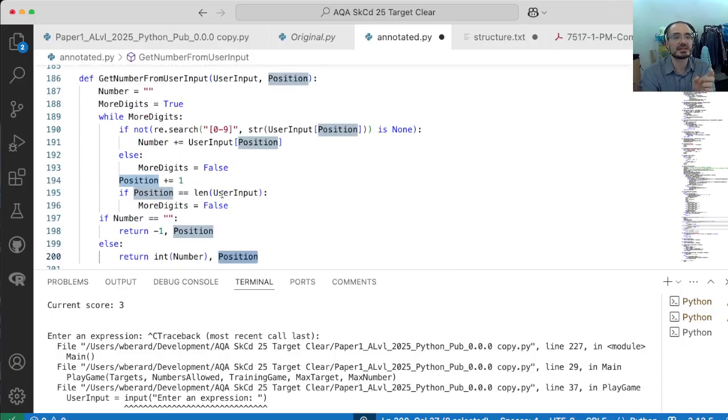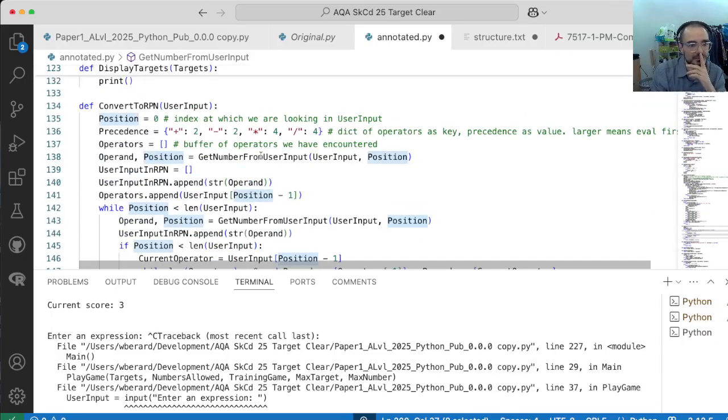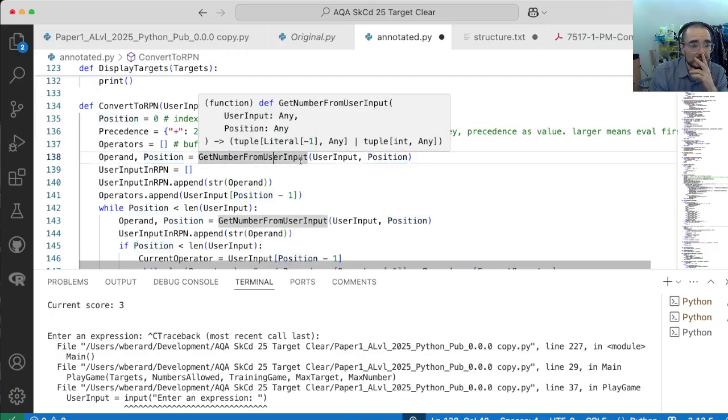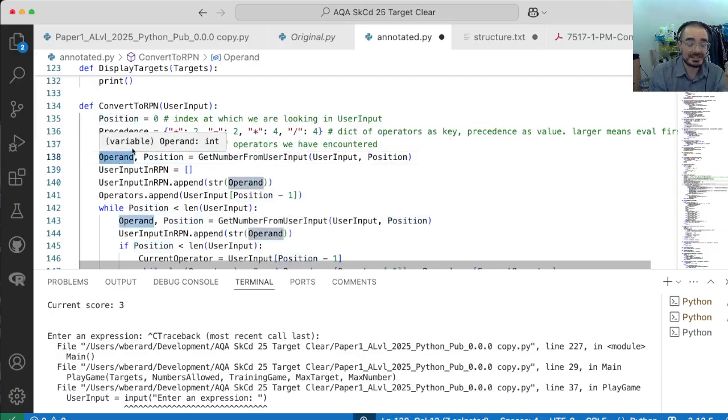The reason for this is that we might go in saying, get me the number that's at index 3, but because it's a two-digit number, actually the next time the index needs to be at 5. We skip 4 because that was the second part of the two-digit number. That's get number from user input. So this gives us the number as an int.